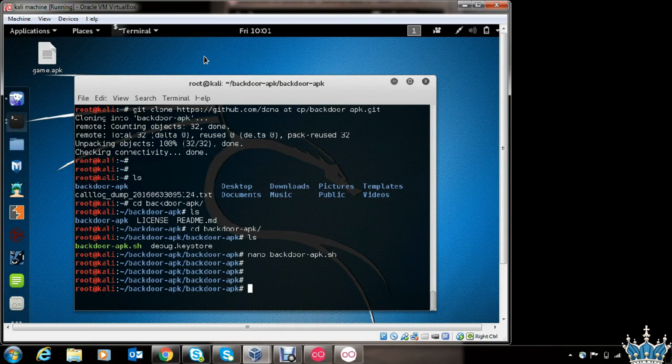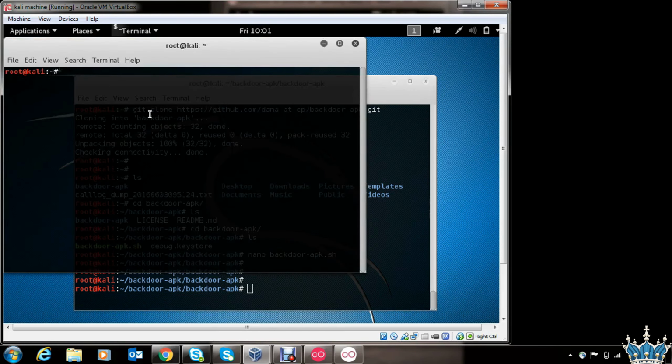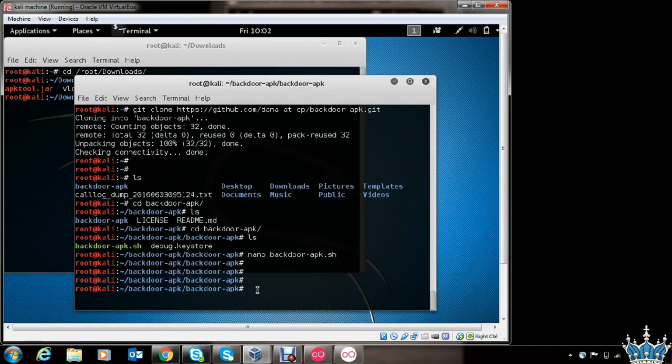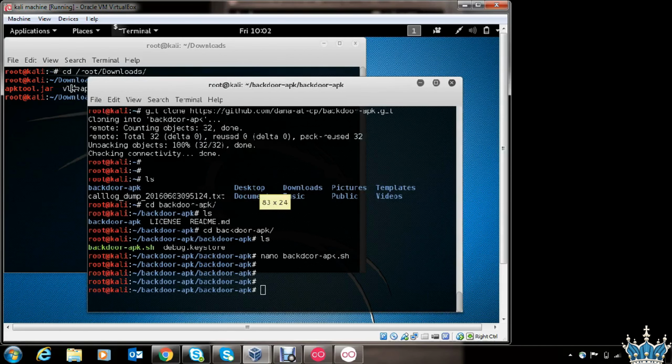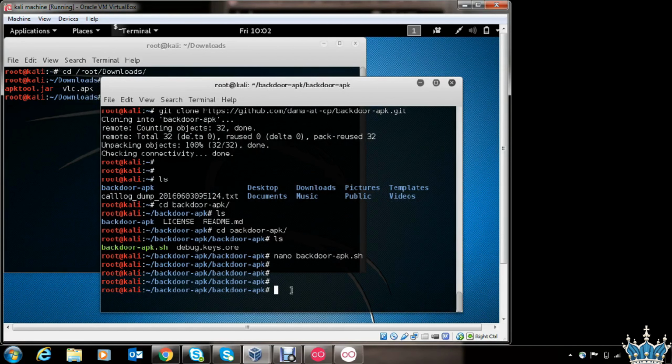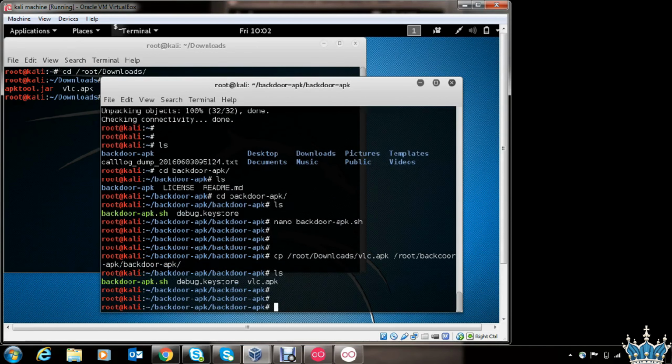Now I have a VLC app which I have downloaded from the Play Store. I'll show you. I have the vlc.apk file. Now in the backdoor.apk directory where we have this backdoor-apk shell script, we will copy the vlc.apk. It can be any APK file which you want to backdoor, any Android app which you want to backdoor. For demonstration purposes, I'll be using VLC. It's a famous app. So I'll just copy /root/Downloads/vlc.apk to the /root/backdoor.apk directory. We have the vlc.apk file here.